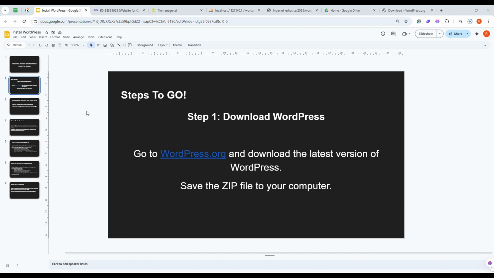If you are using WAMP, the process is very similar. You just need to install WAMP and start the services via the WAMP control panel.